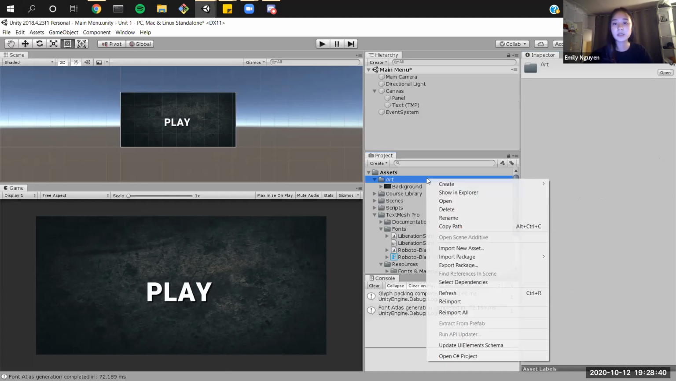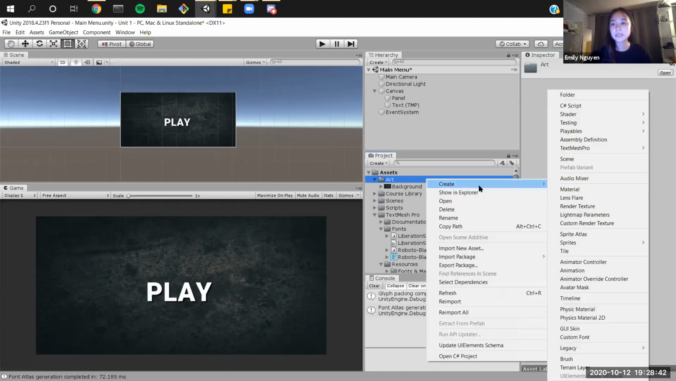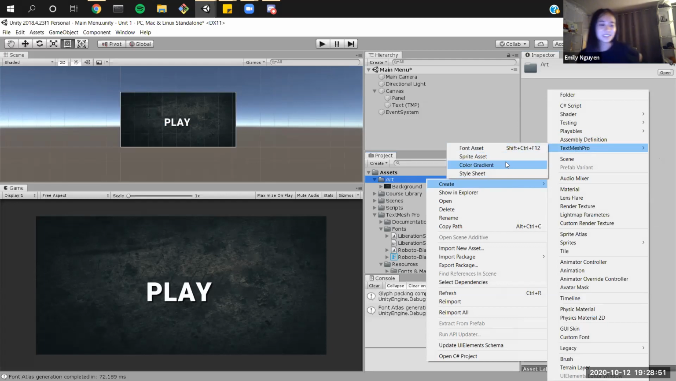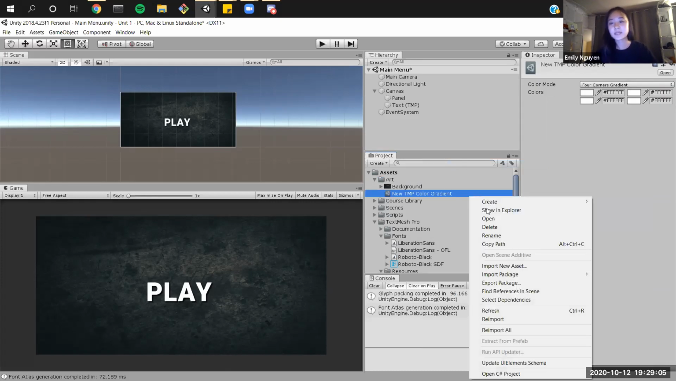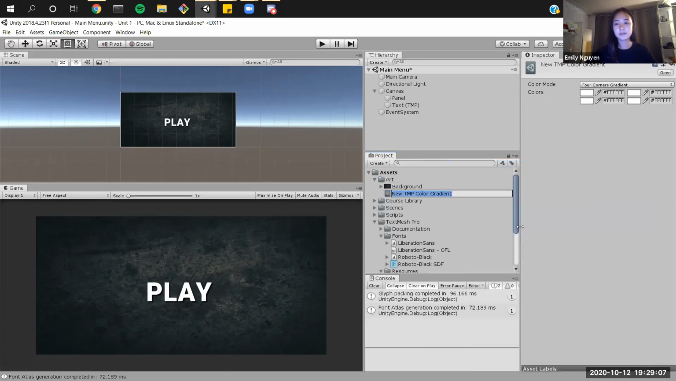So I'm gonna right click art, and I'm going to create, and then I'm gonna go to TMP Text Mesh Pro, and I'm gonna choose color gradients. That was a lot of options, so I'll just pause here on the screen for a second. Okay, cool. So now I'm gonna select color gradient, and I can rename this if I want to. Probably I'll just delete the new word.